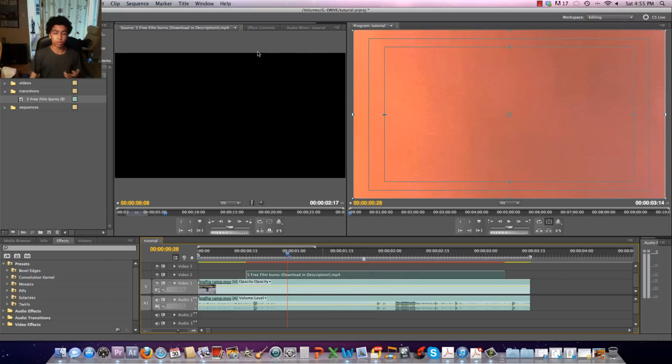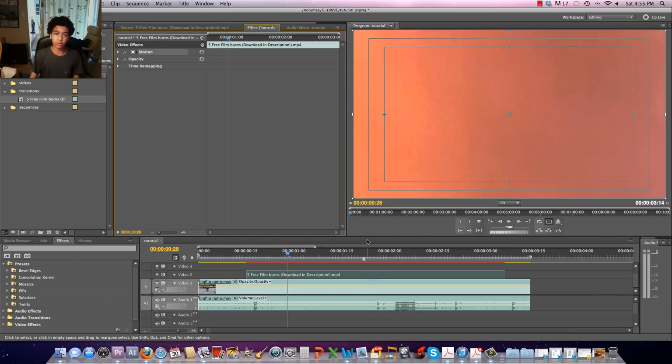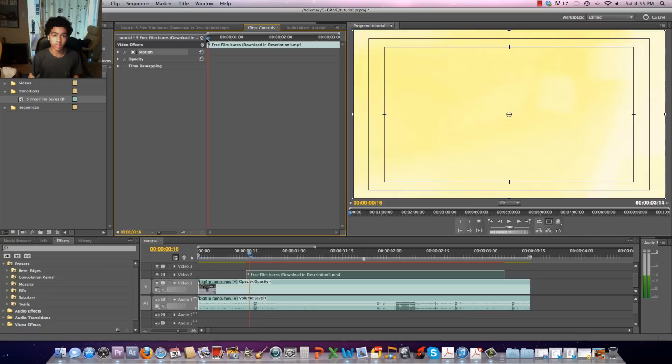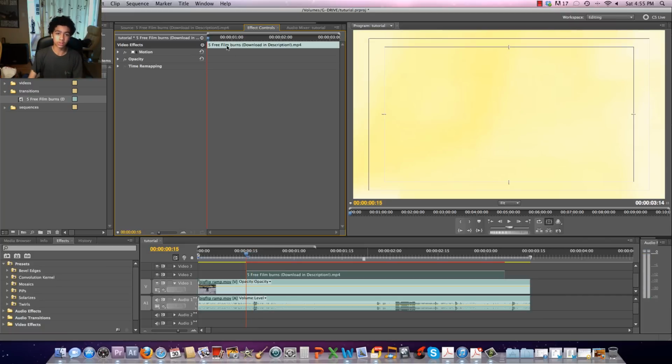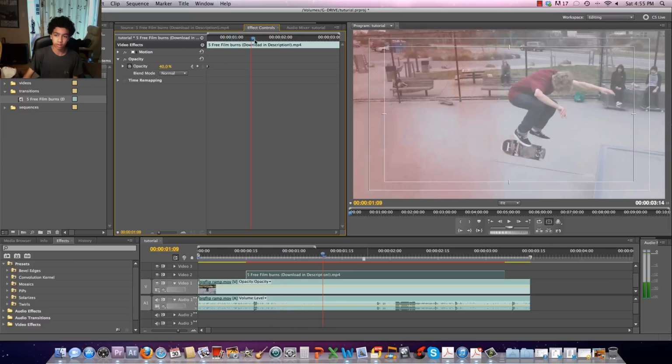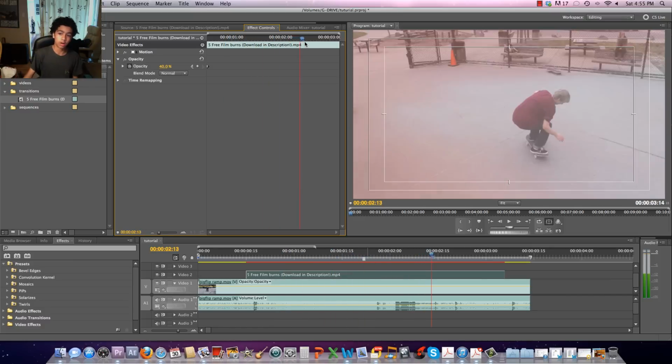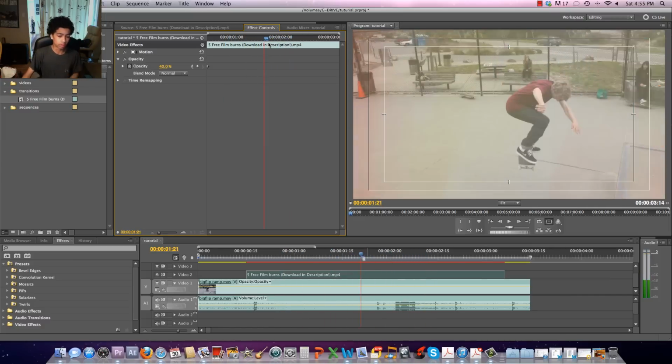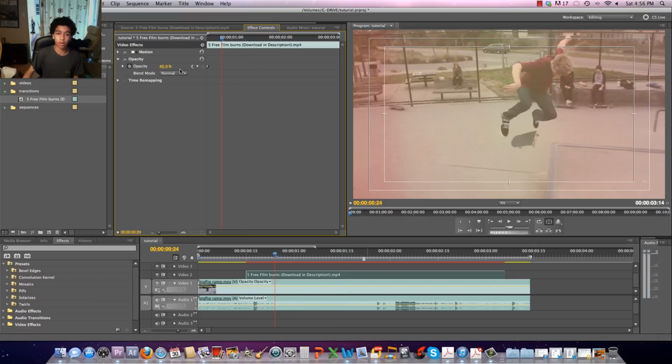But what we're gonna do to make the film burn effect is we're gonna go to Effect Controls, make sure this clip is selected, and we're gonna select the whole clip and go to opacity. Wait, whoops, that's motion. Opacity, and then what works for me is 40% opacity. And as you can see the clip now, and the film burn is on it. But it's really personal preference how thick you like it.